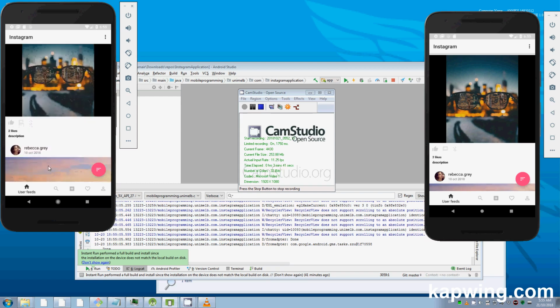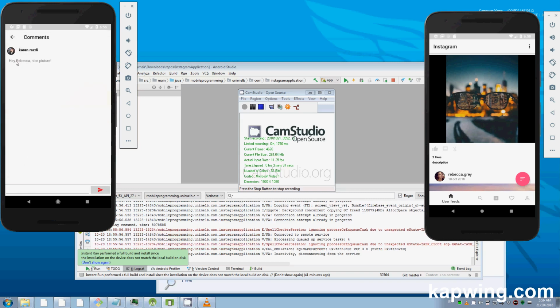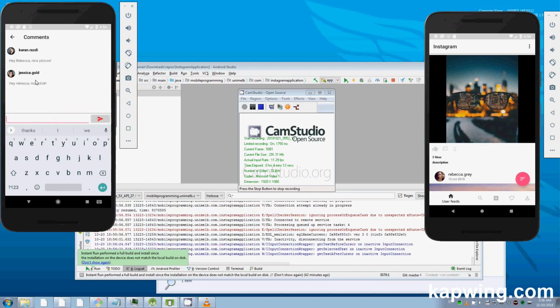We can also see the comments that were previously placed by Karan. You can see Karan is showing his updated photo and also the comment, and then this new user can also say, hey Rebecca, nice click, yep, must have missed the E. Post it there, Jessica posted it here.